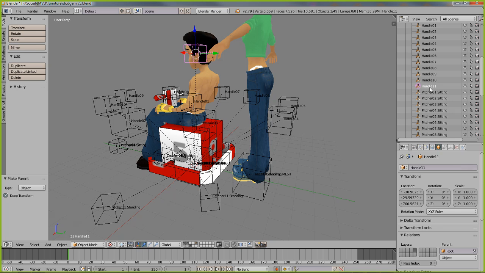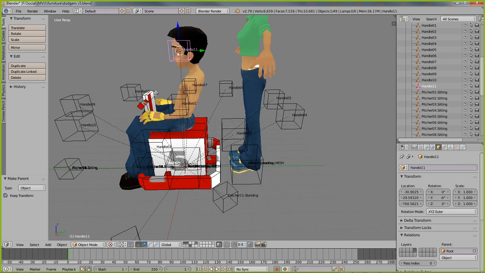So if the handle is 11, that basically means in order for IMVU to know which set of nodes it should be using for that handle, they all have to be matched as a set.